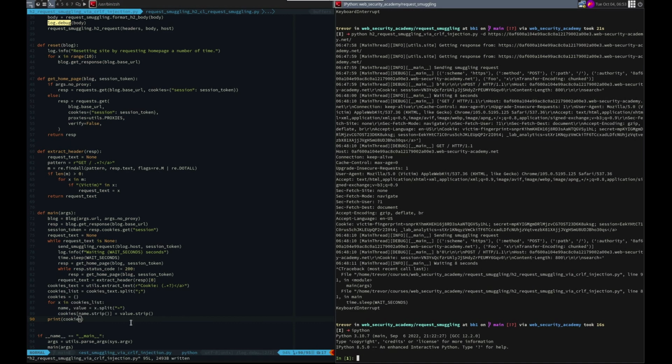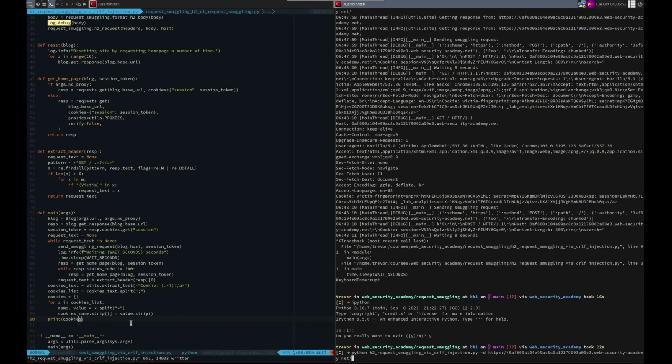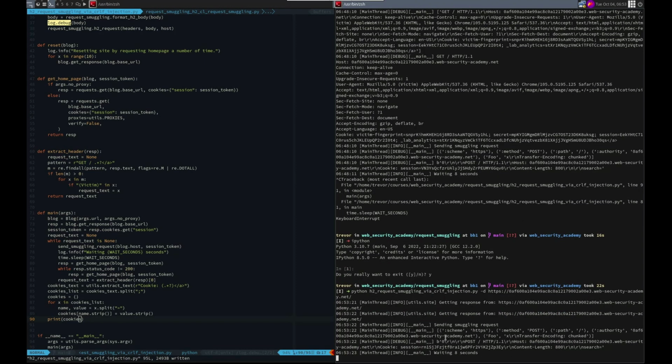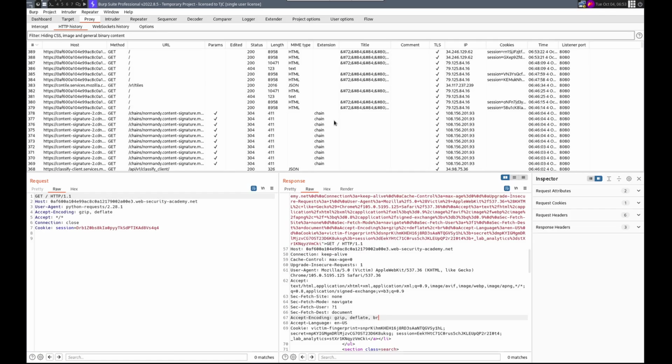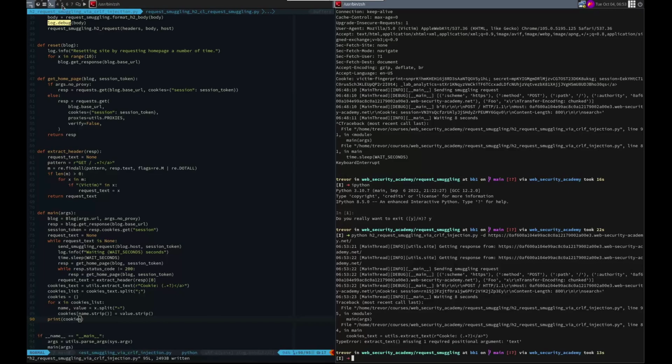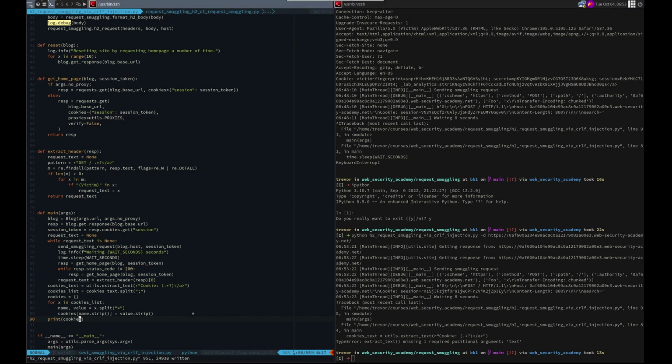We did a lot of stuff. Make sure the lab's still alive. Looks like it is. Well, I can't actually tell yet. Yes, definitely is still alive. Okay. Extract text.